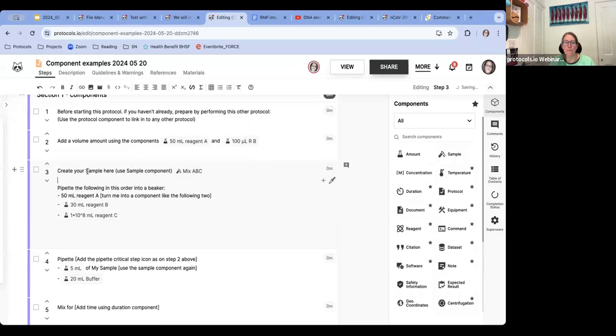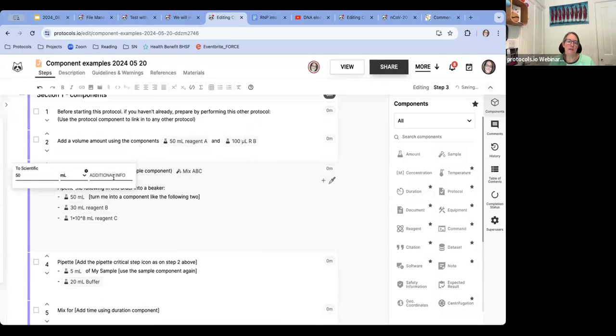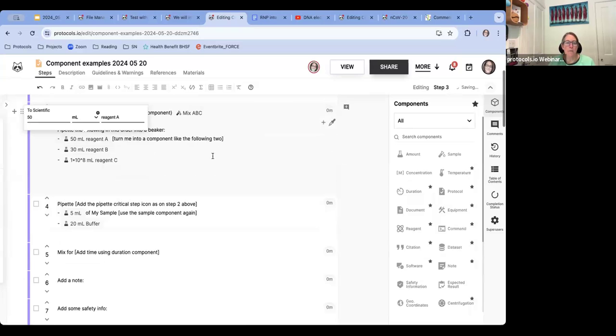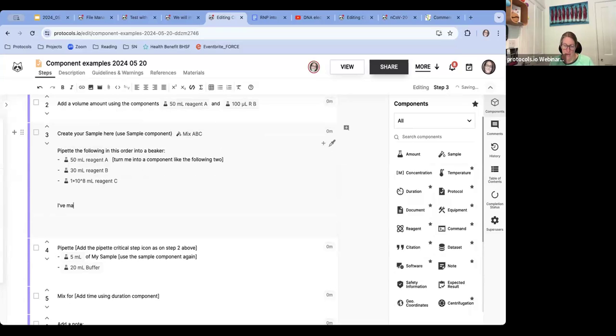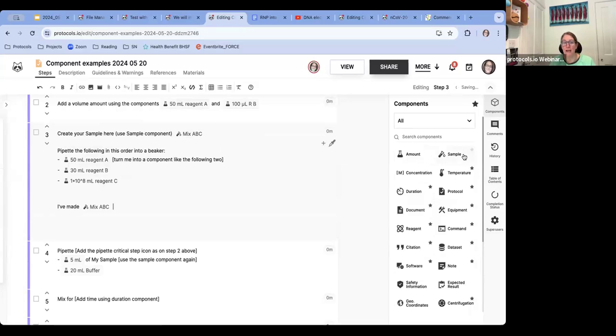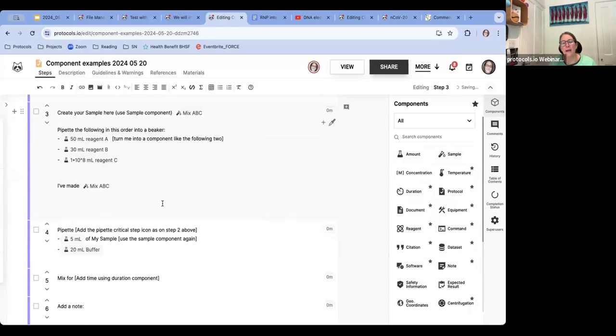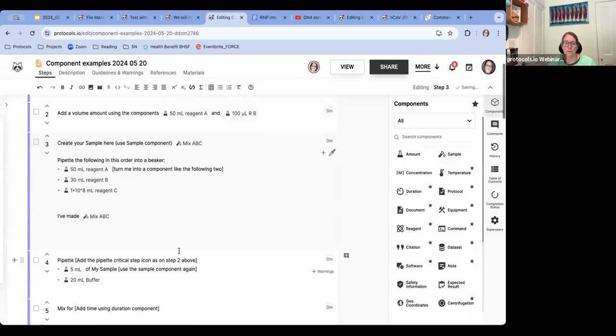This is kind of, we're creating the sample. We're going to turn this one into, I don't know if this will work, but we'll try it. 50 mil, it lost its reagent. The reagent A, and so now we've got, sample is ABC, and that's how we're going to create it. I've made, and then if I click my sample again, mix ABC. So we can pull that in any other time later on if we want to.